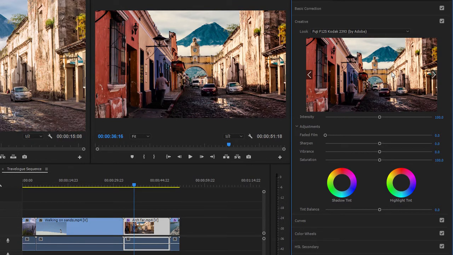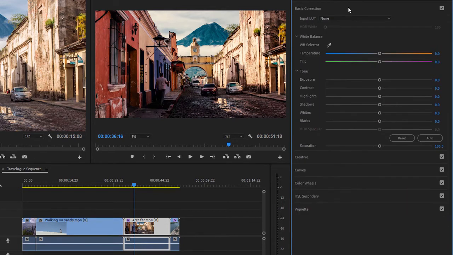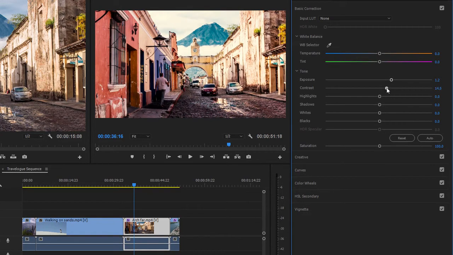I should note that these looks are really intended to add that nuanced adjustment rather than to correct problems with your clips. But you can combine these looks with other adjustments in the Lumetri Color panel. Here I'm going to go back to the basic correction section, and I think I'm going to lift up the exposure a little, maybe push up the contrast, pull down the shadows, lift the highlights, and you can continue working until you're happy with the combined result.